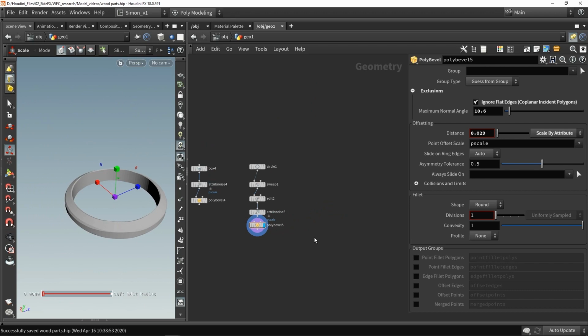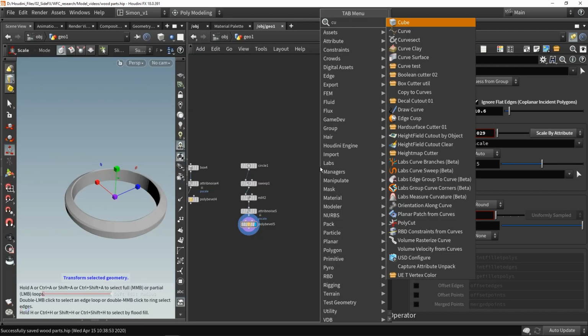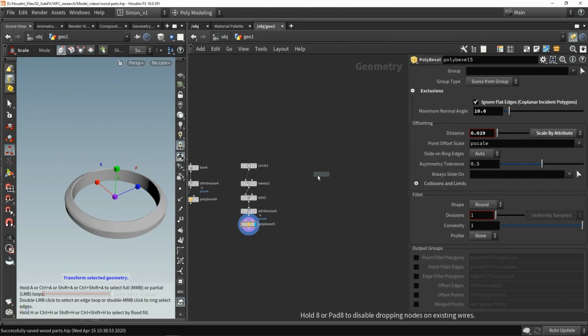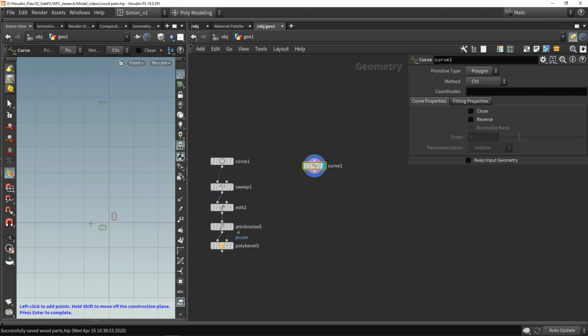And then the last model is a handle. And for this handle, I'm going to start out with a curve node. So place down the curve node. And I'm going to switch back to the front view. I'm going to enable my grid so I can see where my center is. And let's use the snapping. So I'm going to create something that looks like this. It doesn't have to be exactly like this. And then press enter when you're done.